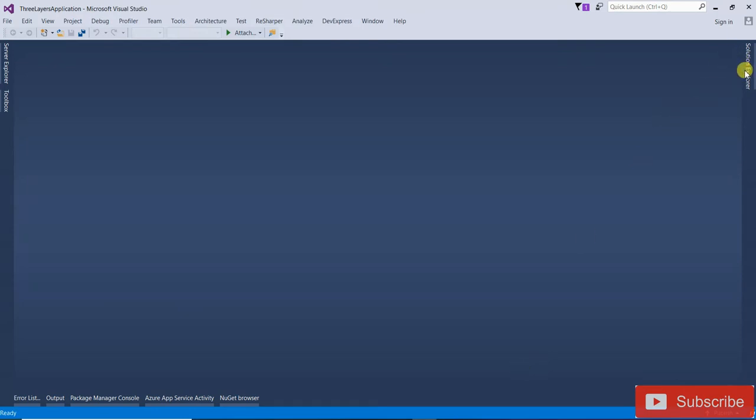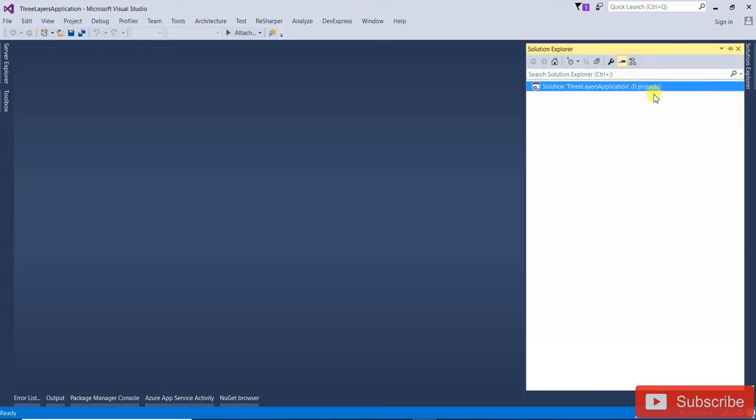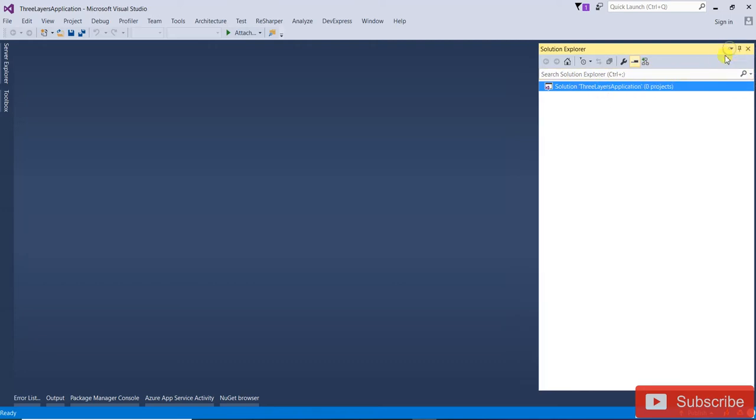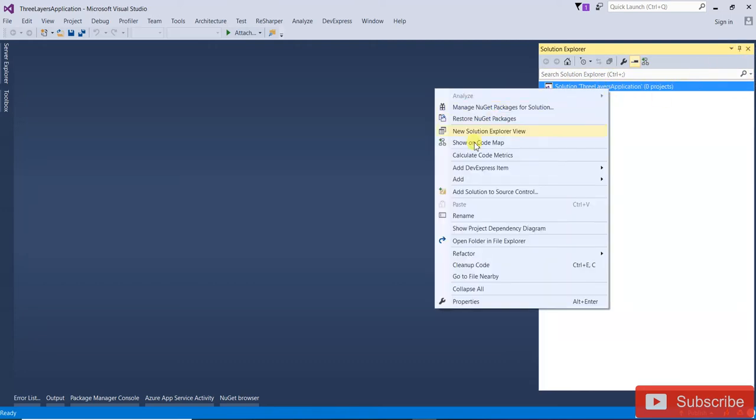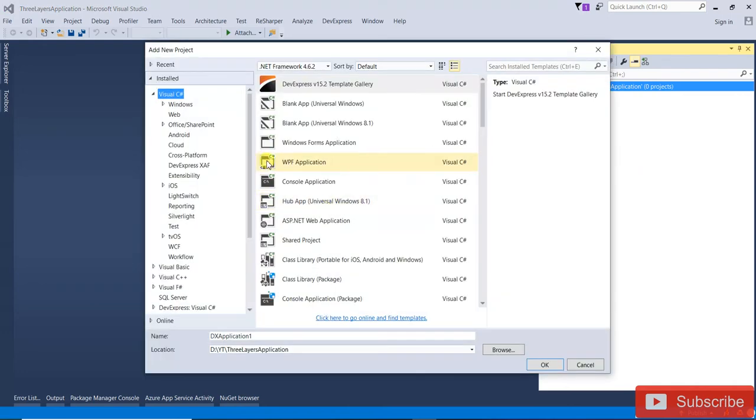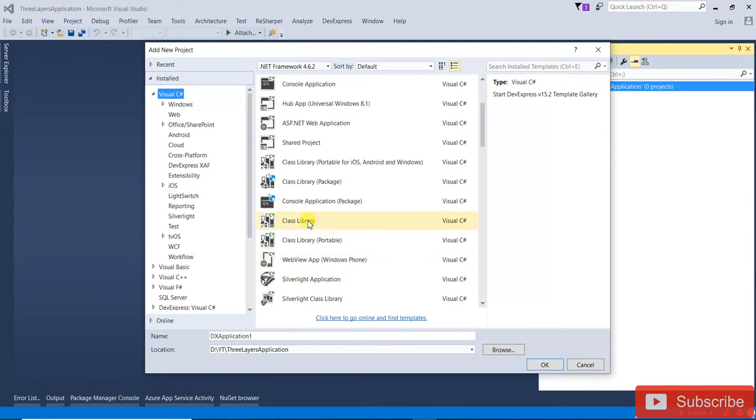Now your blank solution has been created. Once you open the Solution Explorer, click here. That is a 3-layer application, one blank solution. Now first I am going to add one layer, that is, create a new project. Here I am going to select class library, this one, class library. I am going to give the name BusinessLogic. Click on OK.